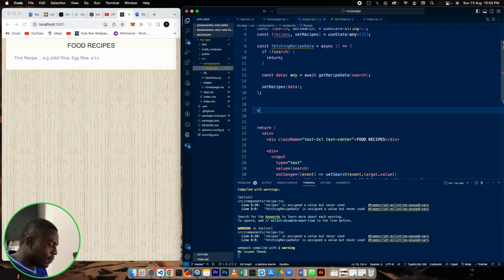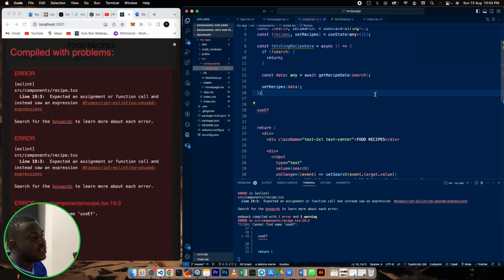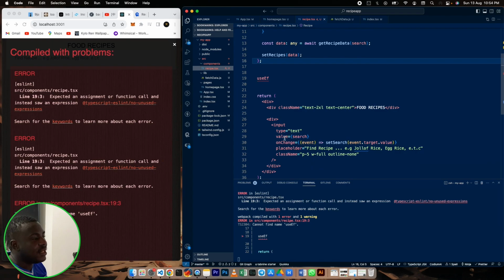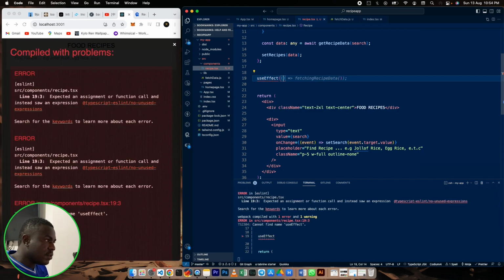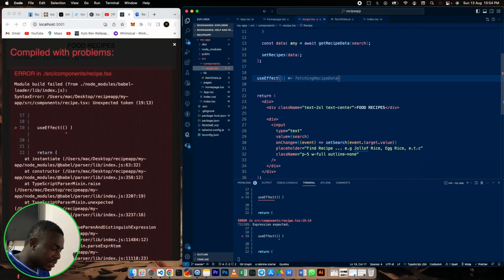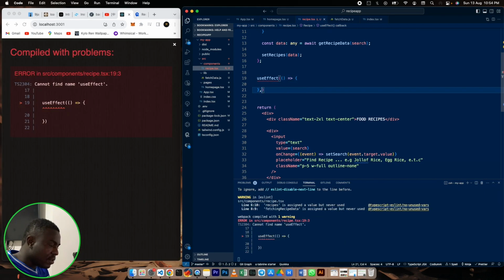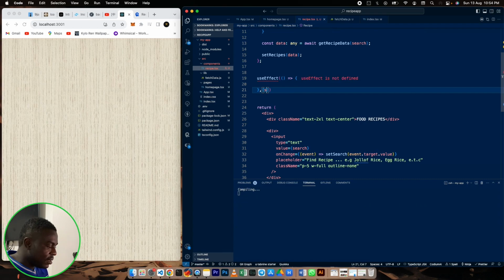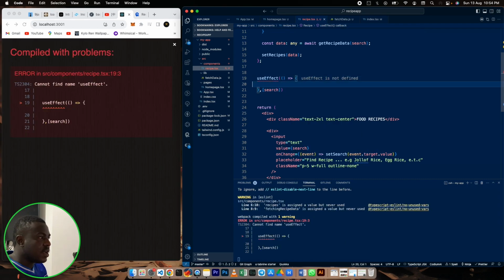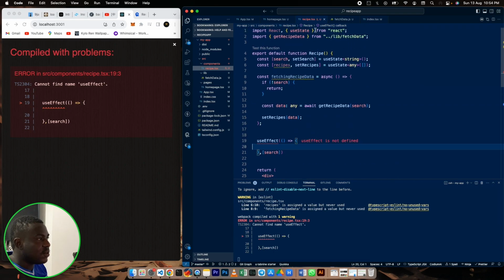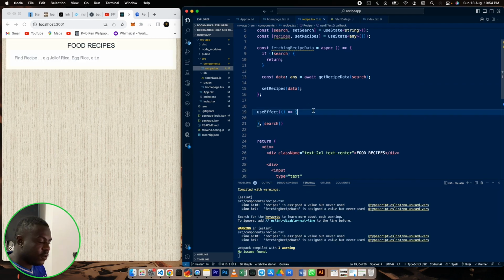Now we're going to use a useEffect because we want a situation where anytime the user changes anything in this input, the function will run. So we're going to use useEffect, and one of the parameters we're going to have here is search. So anytime search changes, we want this useEffect to run. It's saying useEffect is not defined, so we're just going to come up here and add a comma, useEffect. So we shouldn't have that error anymore.